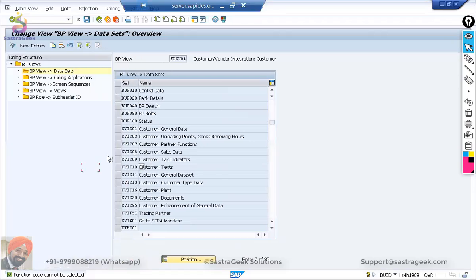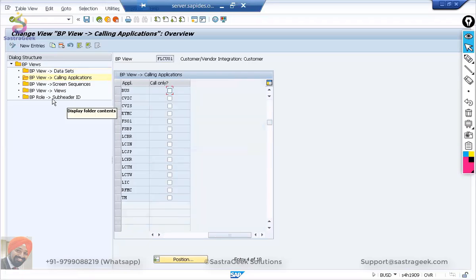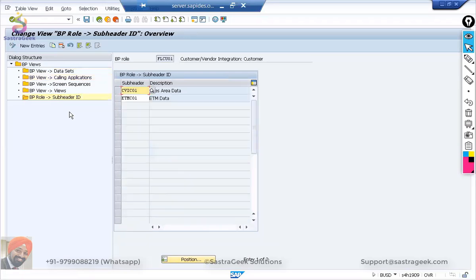From the left-hand side, you will see the applications, what different applications it is calling, and the subheader ID. So you see the ETM data; that ETM data is actually coming because this ETM C01 is there. So unnecessary things, if you want to remove from the screen, you can do it from here.